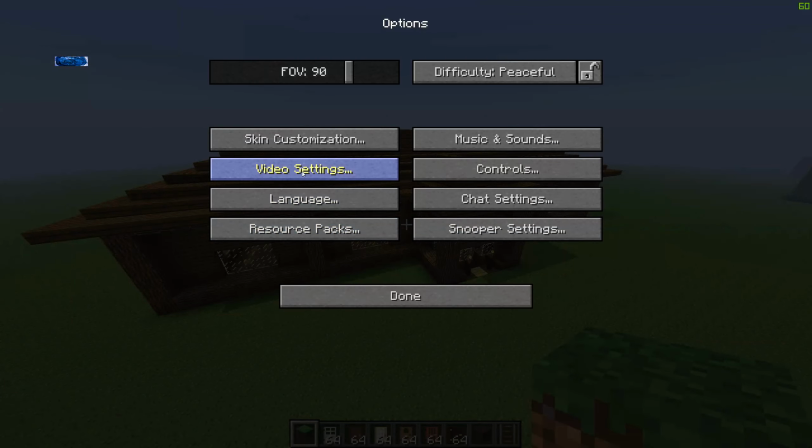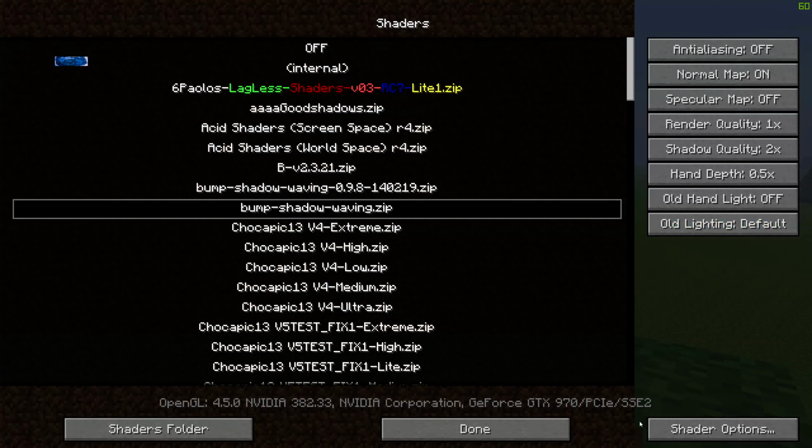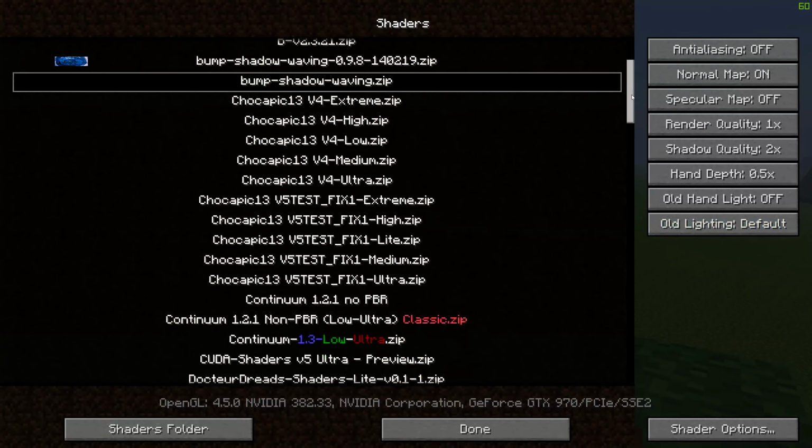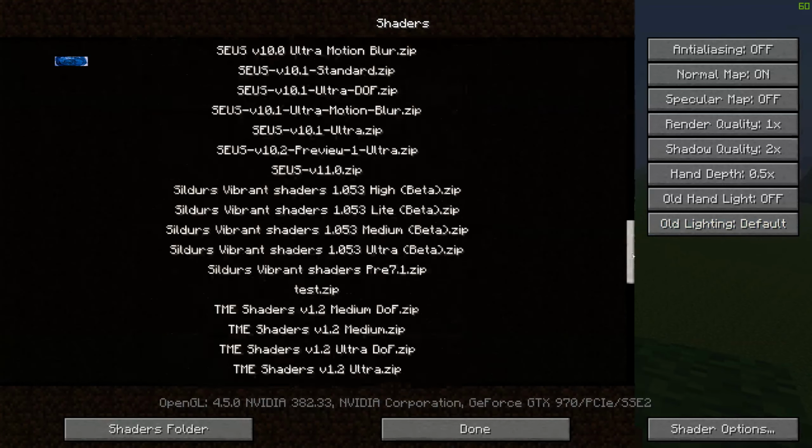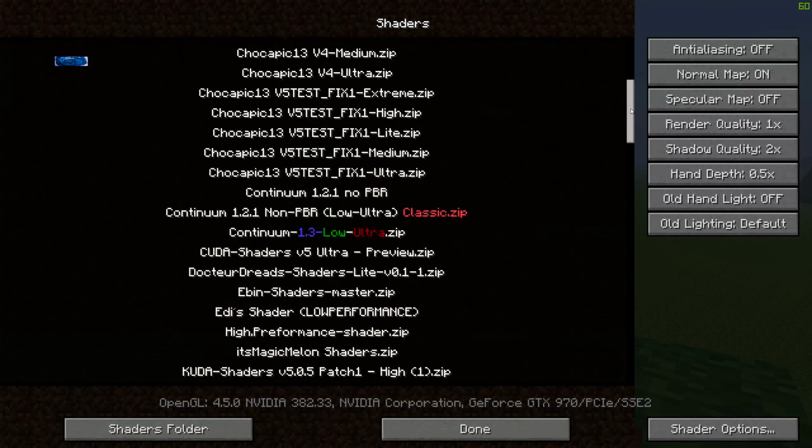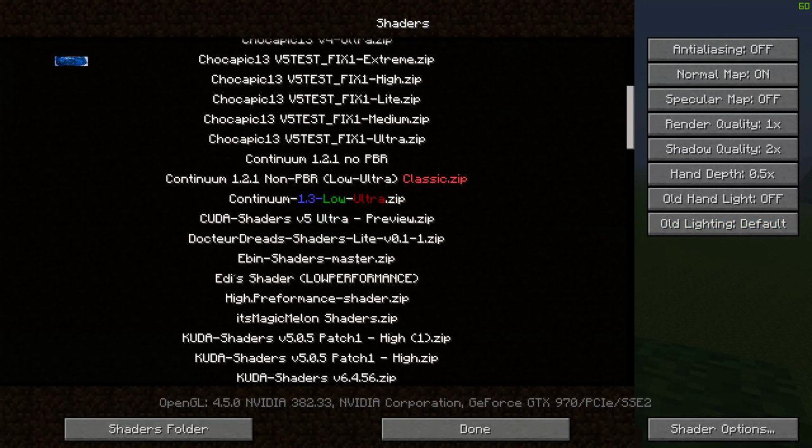What you're going to want to do is go into Video Settings, Shaders, and you can choose from all of the shaders that were just installed in that Shader Packs folder. Personally, my favorite that is moderately easy to run if you've got a decent graphics card is the Eben shaders.